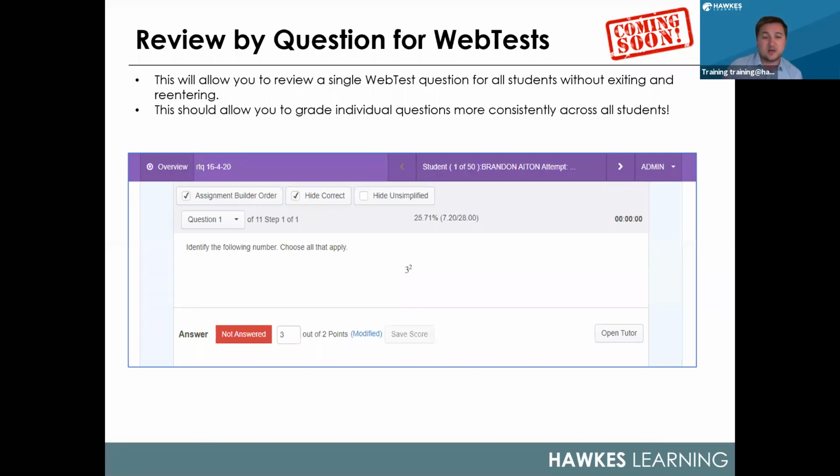So how this will look is that when you are in your WebTest, or when you're reviewing a WebTest for a student, you'll see this list up here at the top. For any of the questions that you're on, you're able to click next and scroll through those students and see all the student attempts on this individual question. One thing to note is that when this is added, you will have to turn on the assignment builder order to make sure it's all in the same order for your students. But these other checkboxes also apply as well. So if you hide the correct, then you would only see the attempts for students who got this question incorrect.